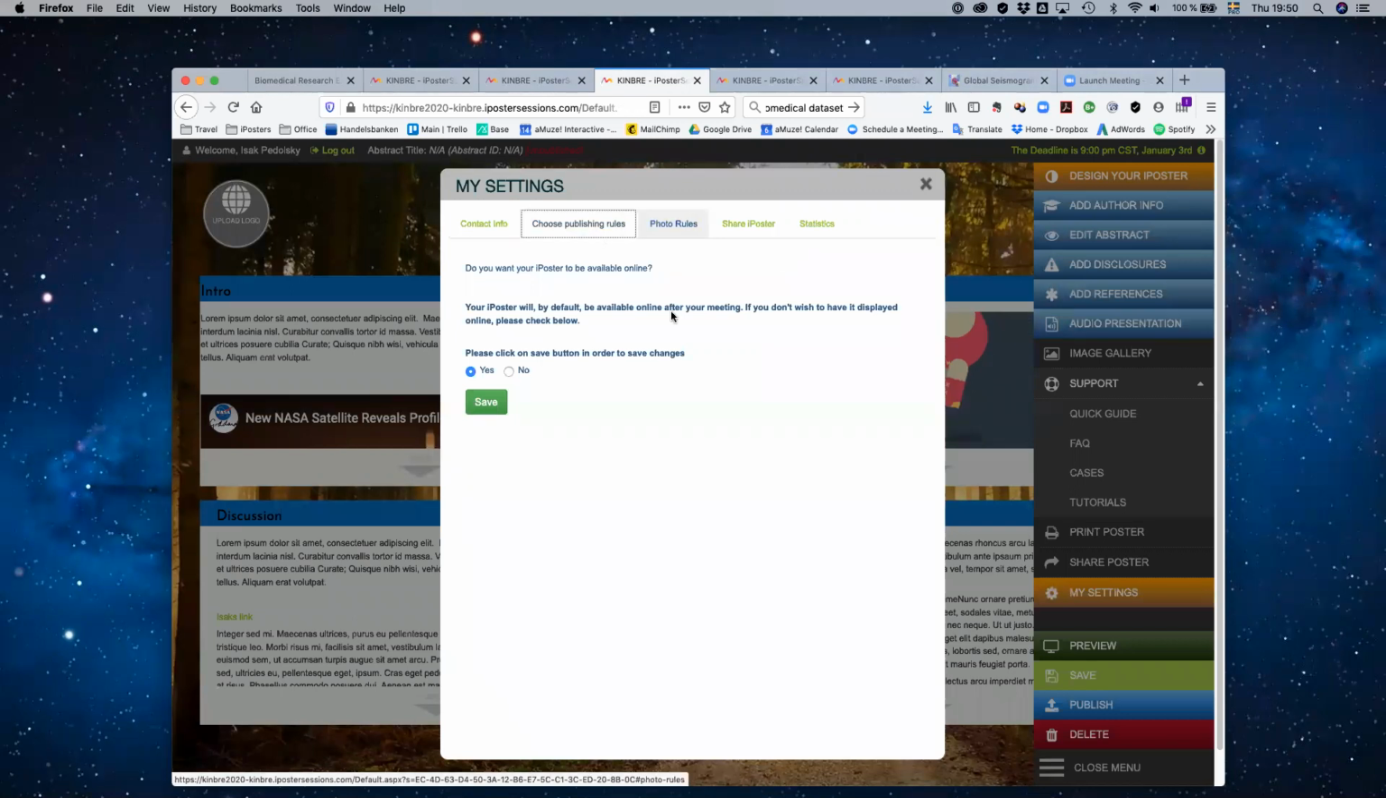Choose publishing rules. This is if you want your iPoster to be available online. Hiara and Sarah know this better than I do, but the KINBRE website, or the KINBRE iPoster gallery, I don't know if it's going to be online after the conference or before the conference, but they'll probably let us know. So if you want your iPoster to be available after the conference in the online gallery, you decide that here. Yes or no.